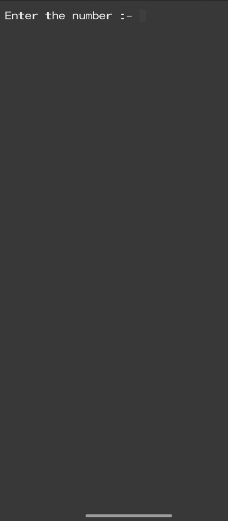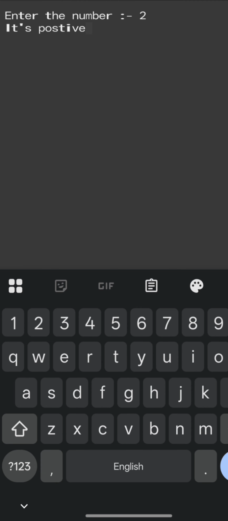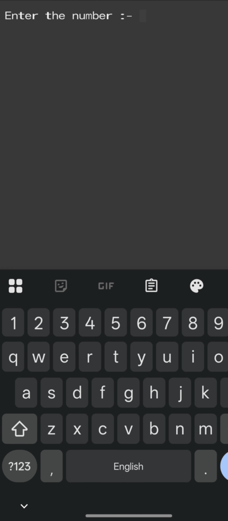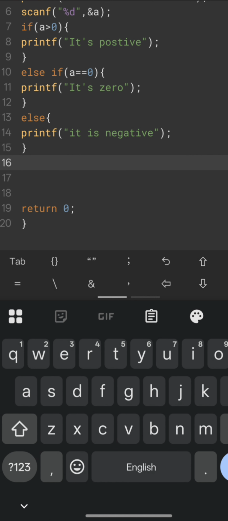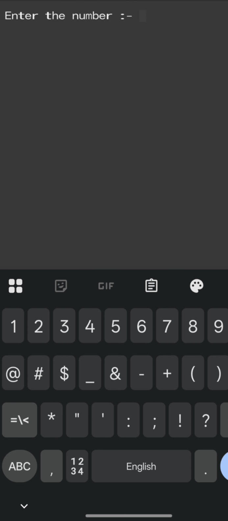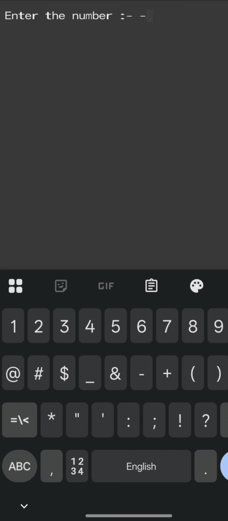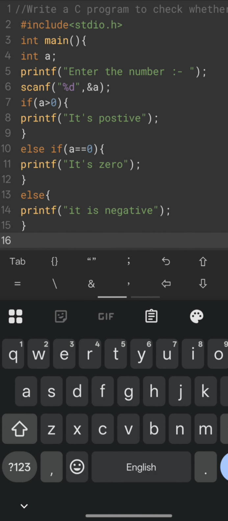Let's run it. Okay, my code was correct. Now let's run it. 2, it is positive. Now let's do 0, it is 0. Now let's do minus 1, it is negative. So our run has run successfully.